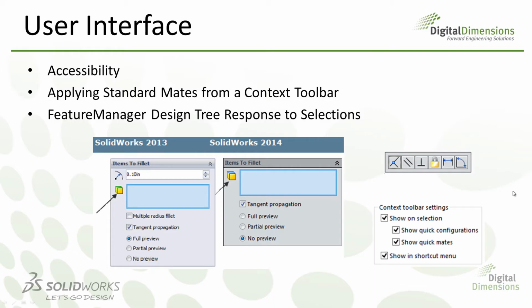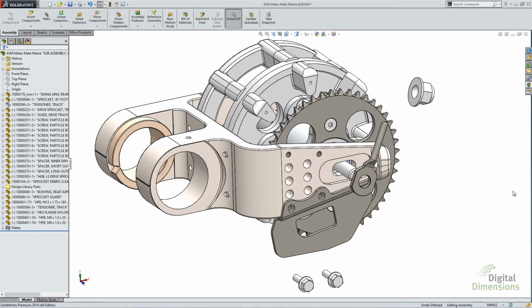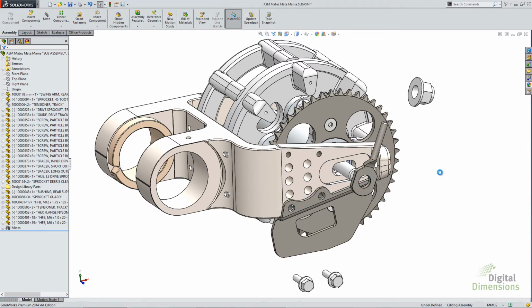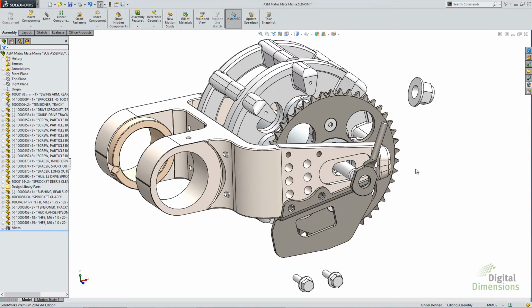The next area of user interface enhancements in 2014 to take a look at is applying standard mates from a context toolbar. I'll jump into SolidWorks. And context toolbars, for those of you unfamiliar with that term, is when you click on something you get this sort of pop-up context toolbar. So it can go away if you don't use it. If you click on something and you hover over it, it comes to life. So it's sort of that shadow toolbar functionality.